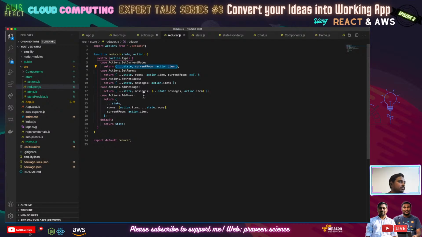So this is what we are doing in here. When it's setting a current room, we want to return a state with everything from the state as it is, but only change the current room to be the room from the action that's been passed. I'm just passing it as an item, so it's going to be set as the current room.